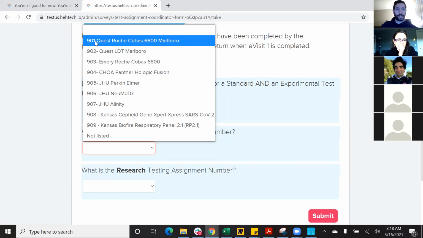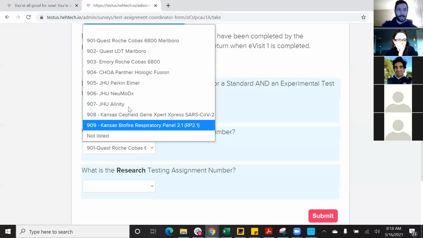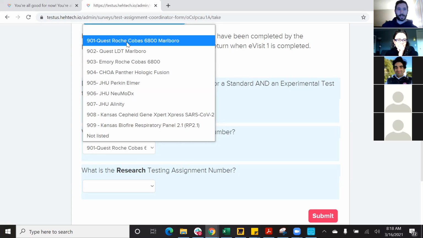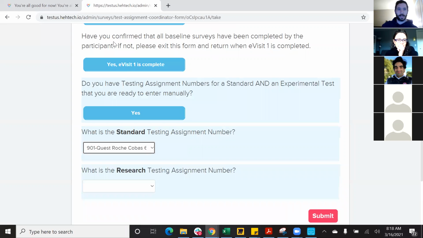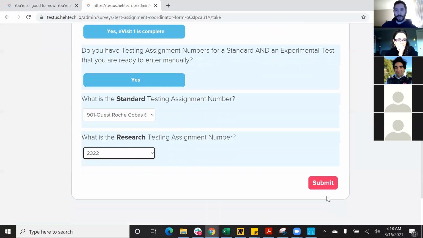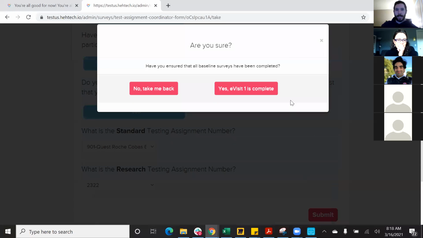So what you would do is you come in here and you'd click this 901 Quest Roche Cobas 6800. You'll notice that there is a different one. This is Emory, they have their own, so you need to make sure that you're doing the right one. So if you're working with Quest Roche Cobas, research testing assignment number, we are only dealing with 2322 right now, so you would click 2322 and hit submit. And like I said, because this is a very important coordinator form, we have a bunch of checks and balances to make sure you're doing this at the right time.